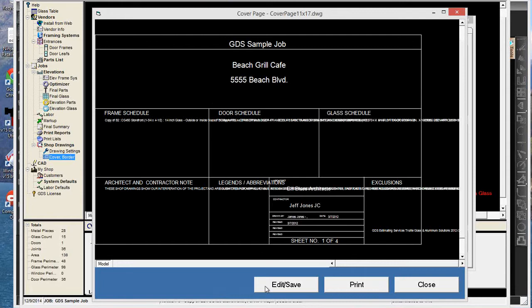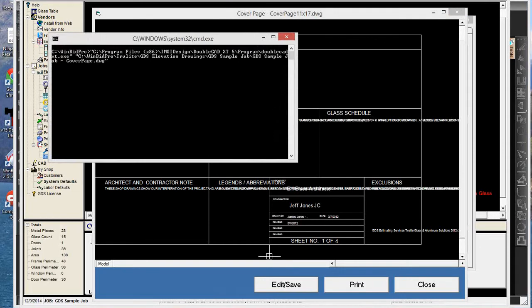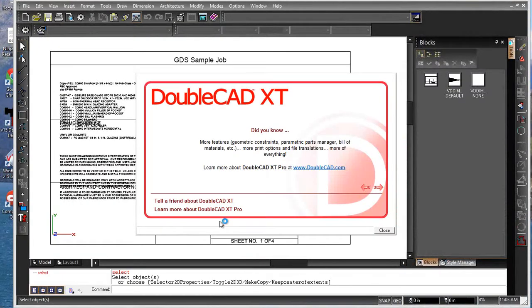So in order to save it, in order to even open it with something that's not associated to the WinBidPro software, you need to hit this Edit Save button. So if you don't do that, you'll never be able to find the file, because it never created it. So right now it's actually creating the file and trying to open it in the DoubleCAD software. I noticed the DoubleCAD software opens a little bit slow, but once it opens, it seems to run fine.